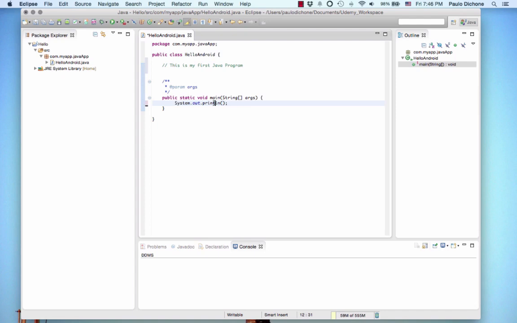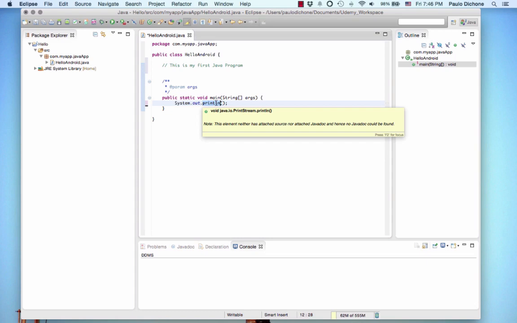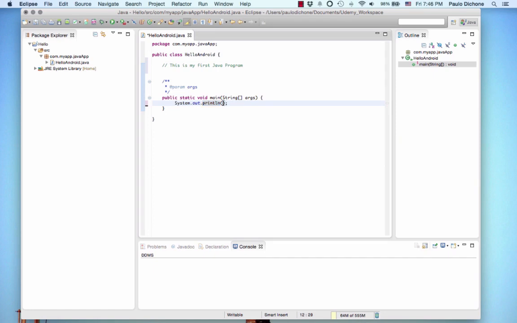Now, the function we're calling from our Java system libraries takes something inside. In order to actually print something, we pass in whatever text we want to show on the screen. So let's say hello Java, you are great. You see? So let's go over it again.